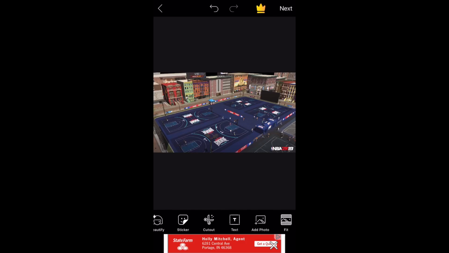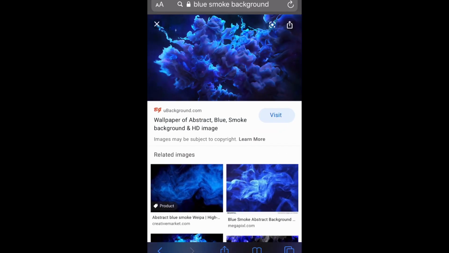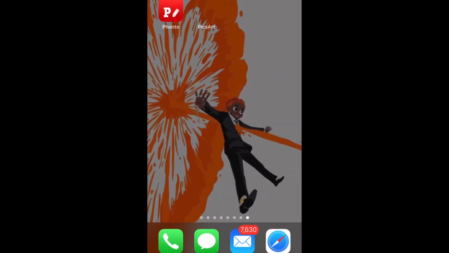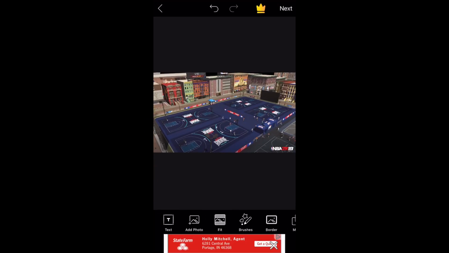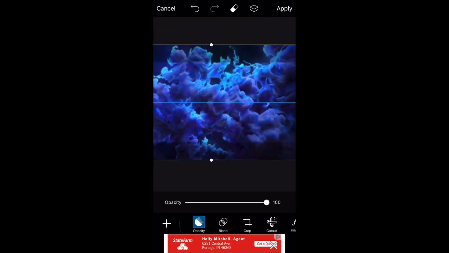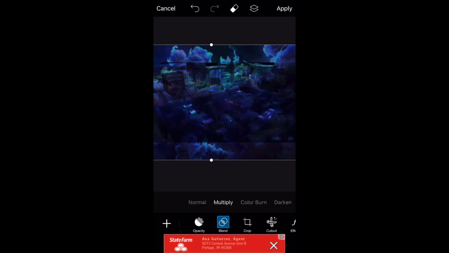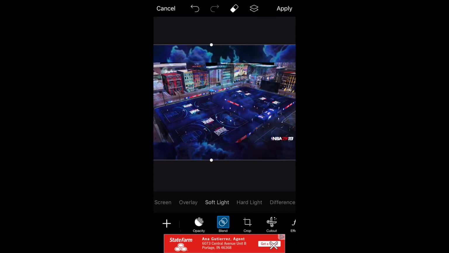So just click that, and then after that you want to get another background, with a theme, you know, like with smoke, lightning, whatever, with the color. So then you add the photo, and then you cover up the entire photo with the background, and then you blend it. So after you blend it, this is when the screenshots and the cutouts come in.